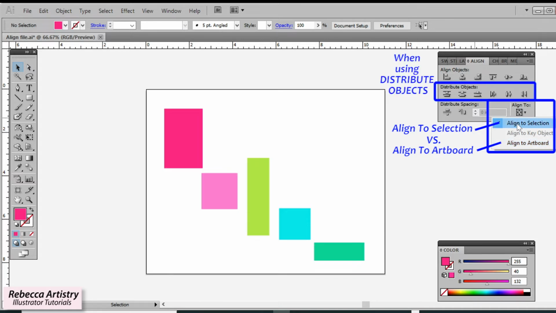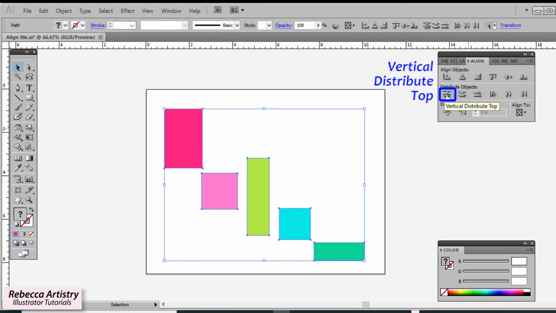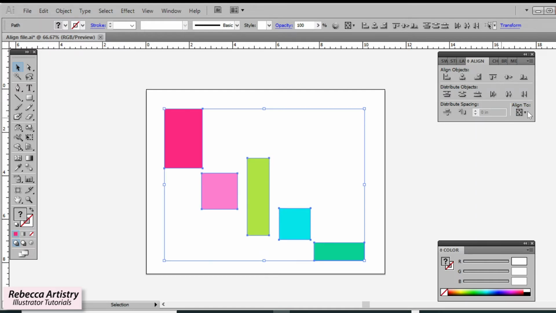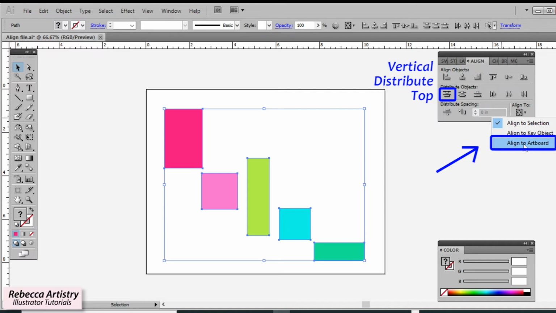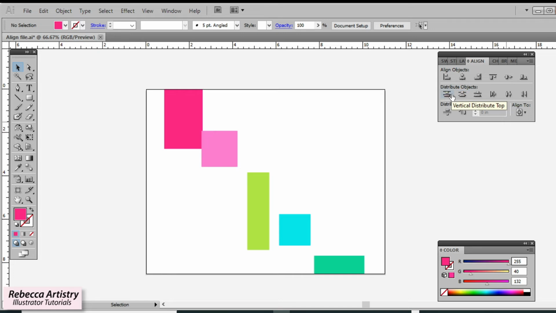So I'm gonna show you the difference between aligning to selection and aligning to artboard when you're distributing your objects. If we take these objects right here and align them to selection using this first command, vertical distribute top, you'll see, as explained before, the objects are distributed evenly from the top edge of one object to the top edge of the next object. So let's go back. And if you do that same command, but you have align to artboard checked, it also still distributed the objects evenly from top edge to top edge of one object to the next, but it aligned the first and last objects with the edges of the artboard. And that's going to be the difference when you distribute your objects using align to artboard.